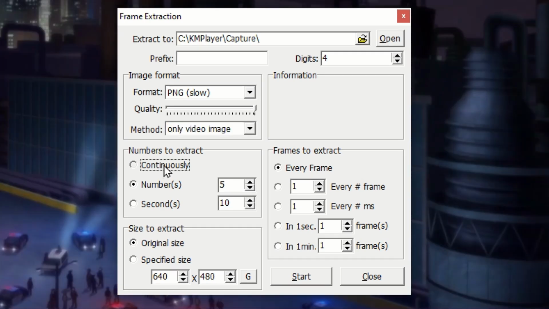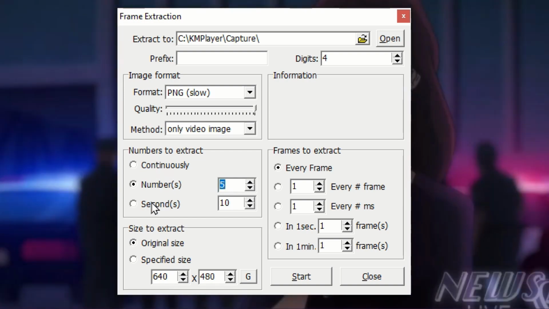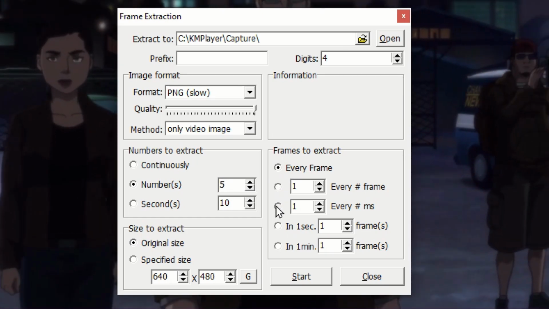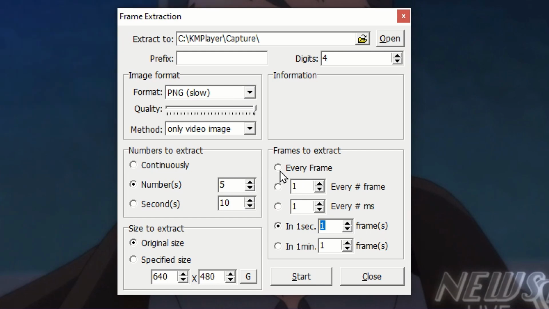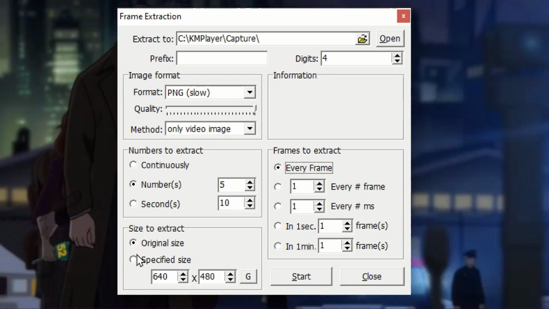Under Numbers to extract, select Continuous, Numbers, or Time Intervals. Set Frames Extract Preference: Every, Specific, or Time Bound. Specify frame image size.